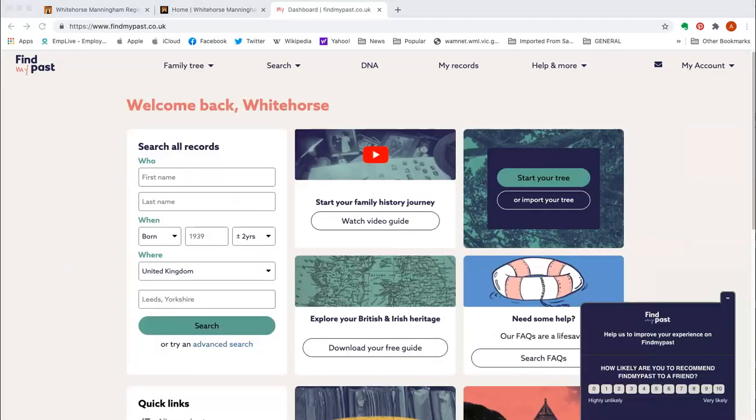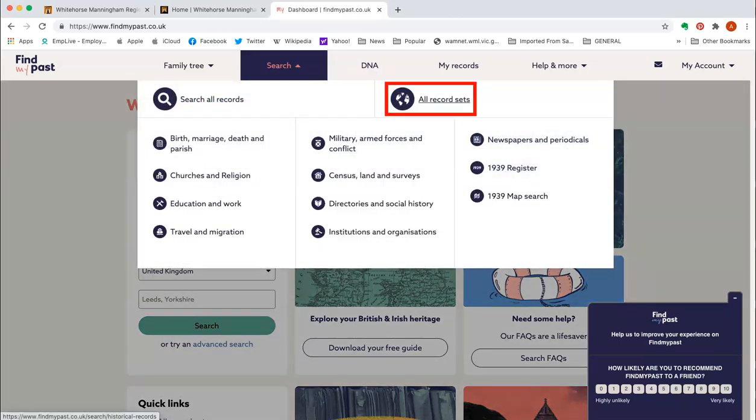Another very useful record set if you are interested in the social history aspects of your family search is the Findmypast photo collection. You can access this by clicking on Search, then All Record Sets, then typing in Photo Collection in the search box.